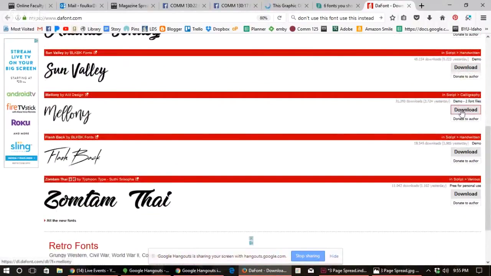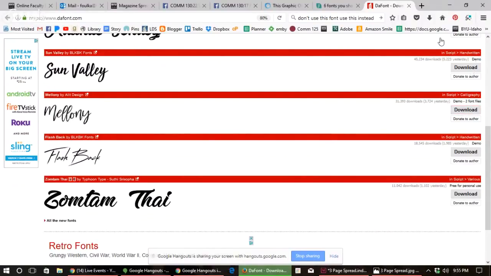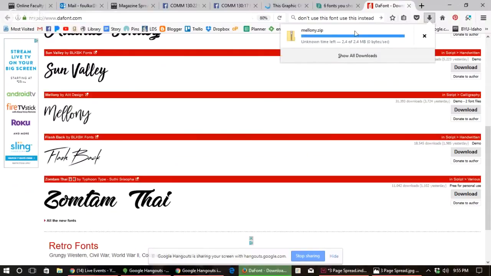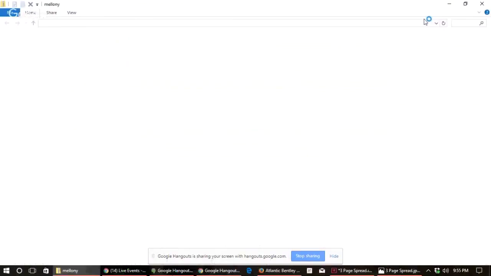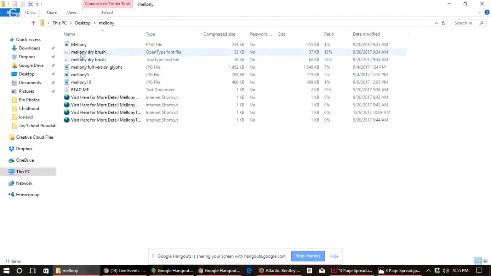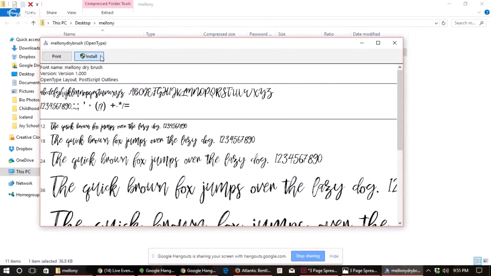Say you want to download this, you're simply going to click here on the download. You're going to save the file, and then once the file is saved, you'll go ahead and extract it. Okay, so we're going to click to open this zip file. Here it is. All right, here's the font. You can tell because it's an OpenType font file. Double click, you're going to open this, and you're just going to click install.